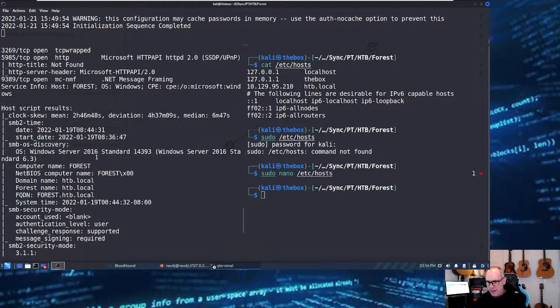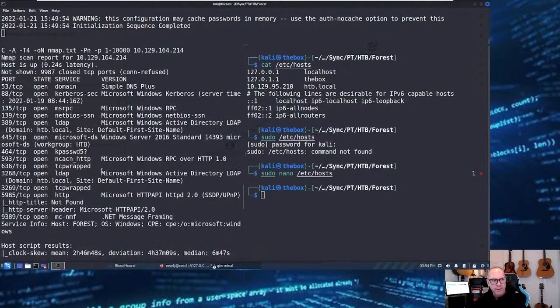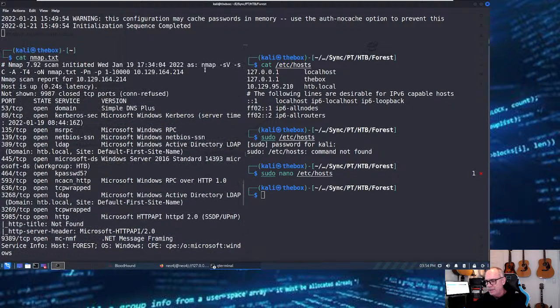So we'll come back to that later. So that's the Nmap. I've already got the scan there. And this is the Nmap command up here that I use. Basically, -sV, -sC, -A, -T4.